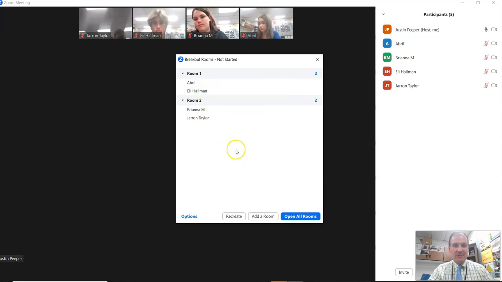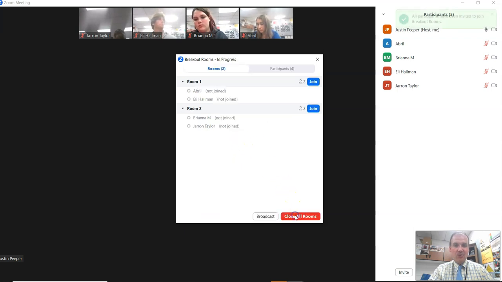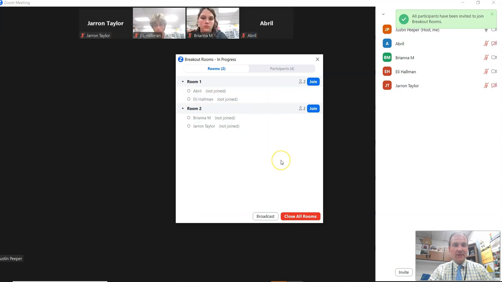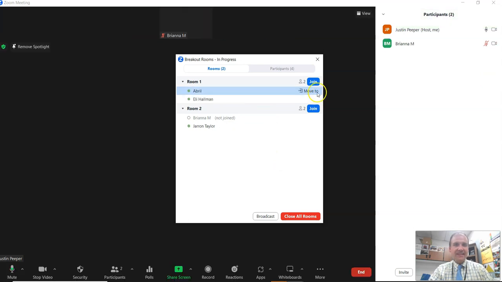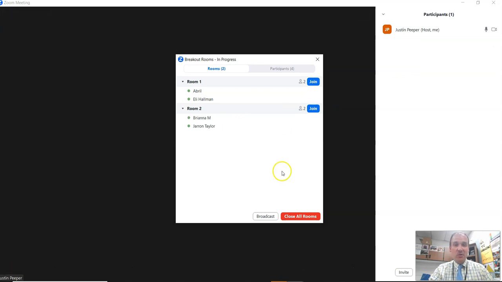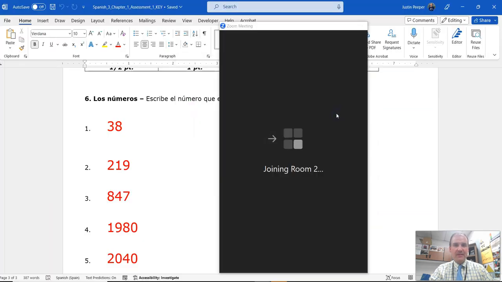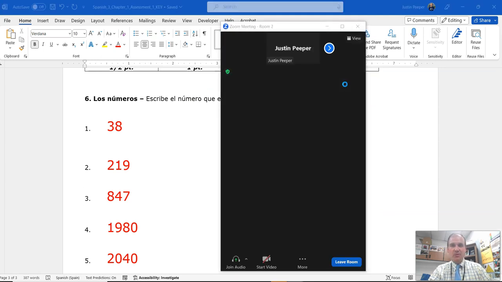So if I ask them to do something, we would put them in breakout rooms, let them work on that, and click open all rooms. And then it lets me know as a teacher when they've joined the room. So as they join the room, you see them leaving the main Zoom. And now they're in doing their task. If I want to go in and see what they're doing, I can join this room by clicking join room 2, yep, and then all of a sudden I'll be able to see what's happening in room 2.